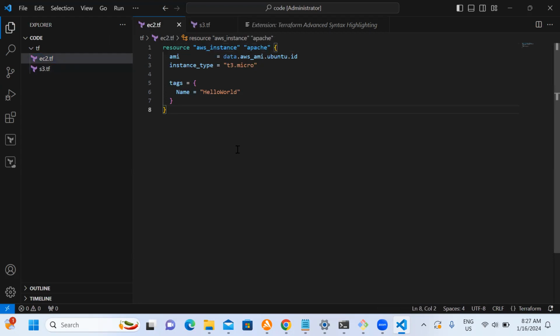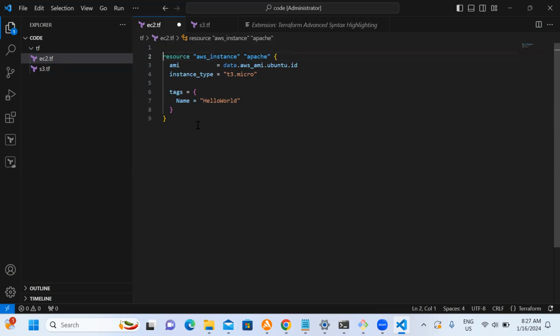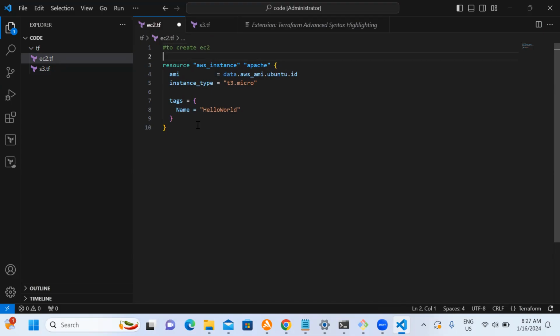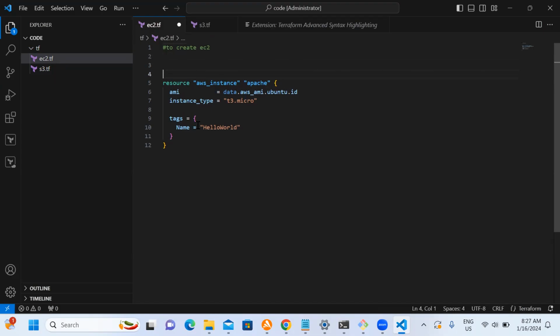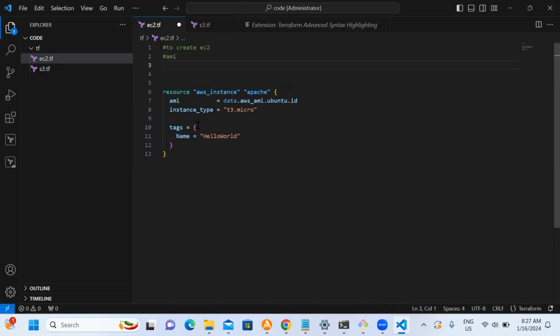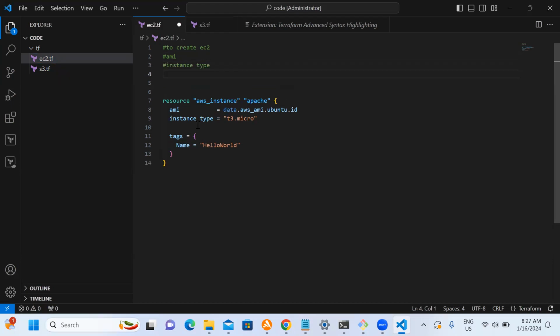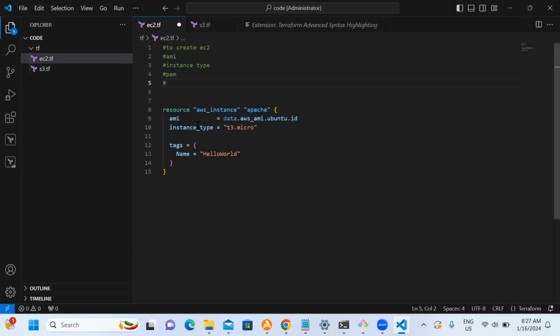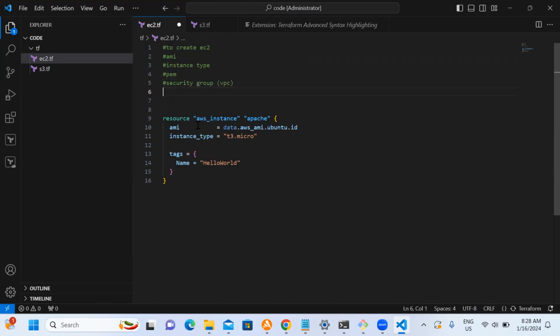Let me put this in here to create EC2. What steps did you follow when you were creating an EC2 machine in the console? First, we have to select the AMI. Then we have to give our instance type and PEM key. And we have to select our security groups, network, like our own VPC or the default VPC, and security groups.